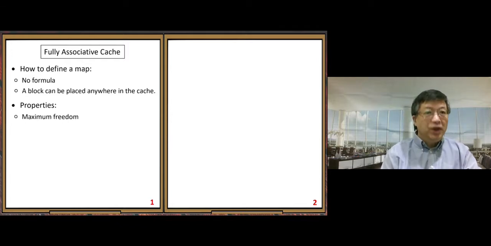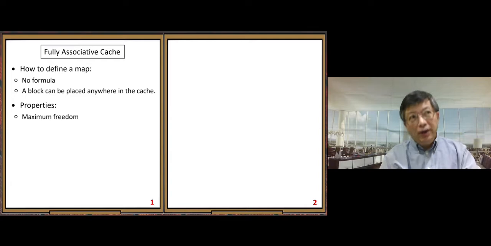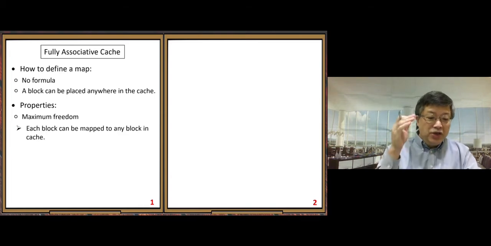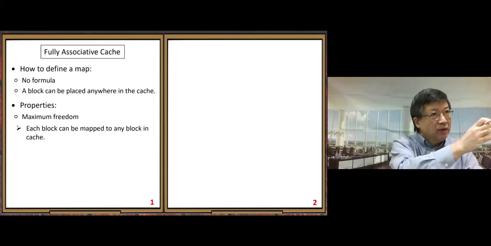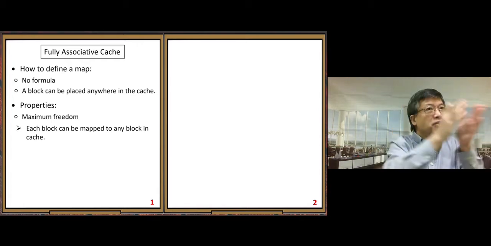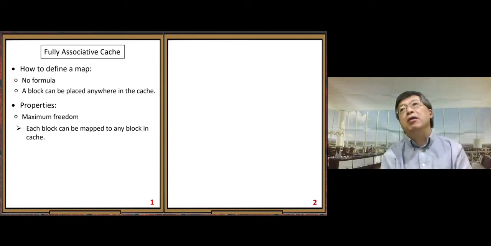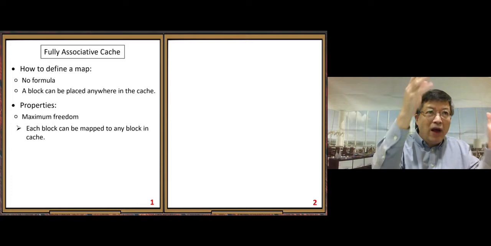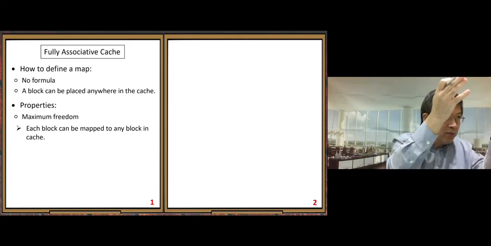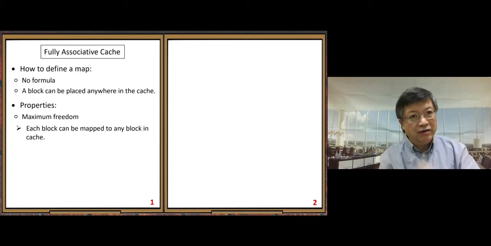Yeah, so that's simple. All right, so let's look at the properties for this type of mapping. Maximum freedom. There is no limitation. You can place your current cache block anywhere in the cache. So the maximum freedom. It looks like a good thing, right? But some aspects are good, and some other parts are not good. Each block can be mapped to any block in the cache. So the total number of locations is the same as the number of blocks in the cache. Any valid block address, you can place the current cache block there. That kind of freedom.